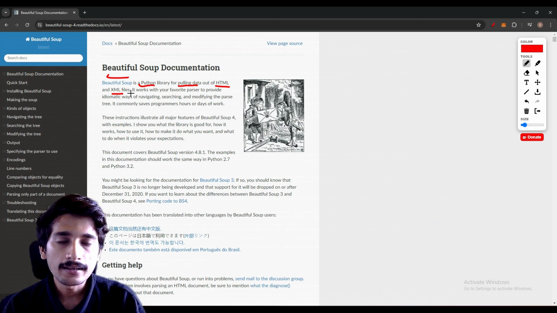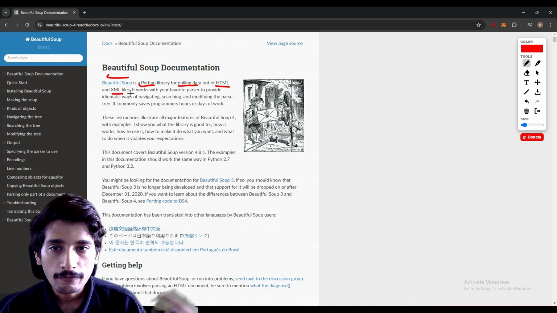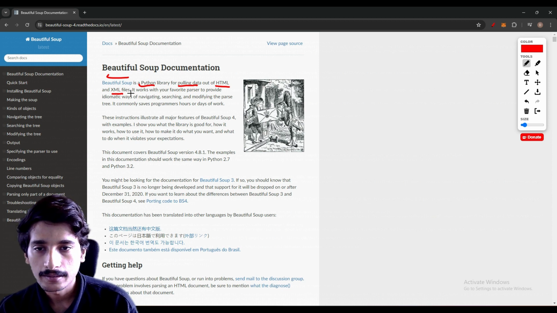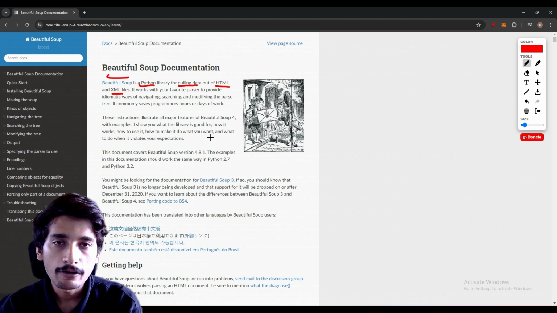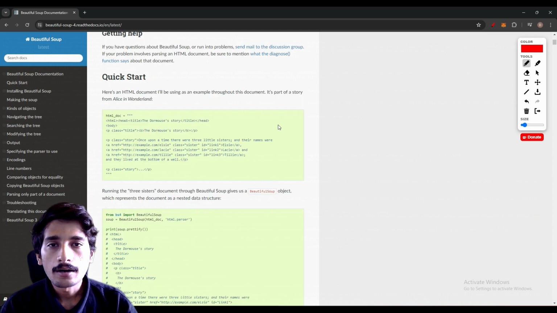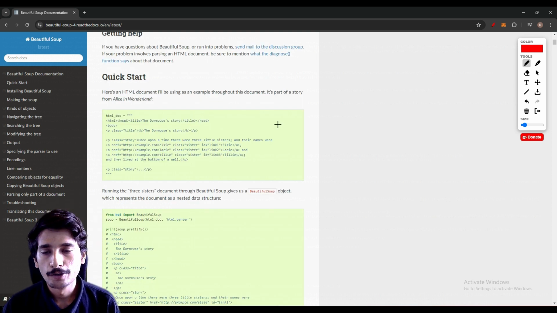It's also used to render front-end code in XML format, and with Python you could also extract those files. So it works with any of your favorite parsers. What is a parser? It is used to convert one file format to another. So now let us look at some methods from the Beautiful Soup documentation.